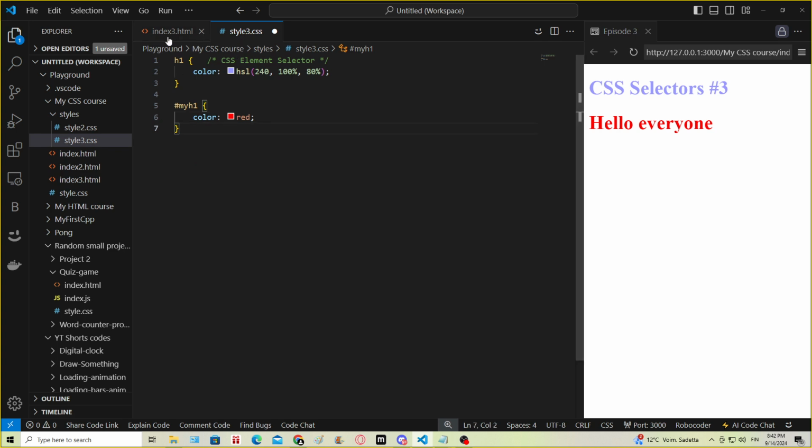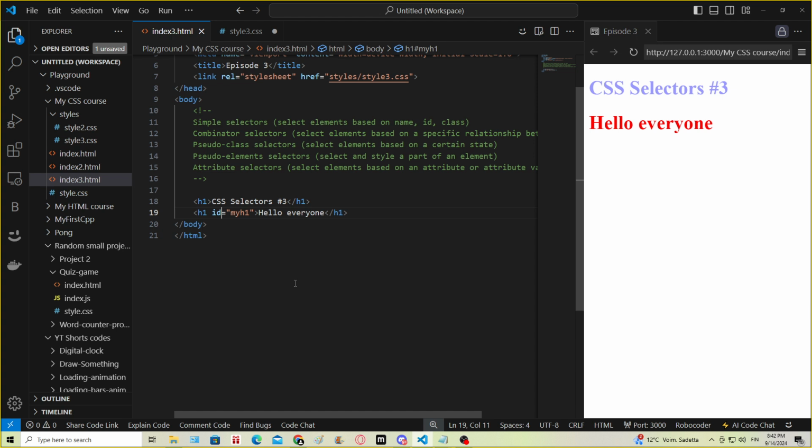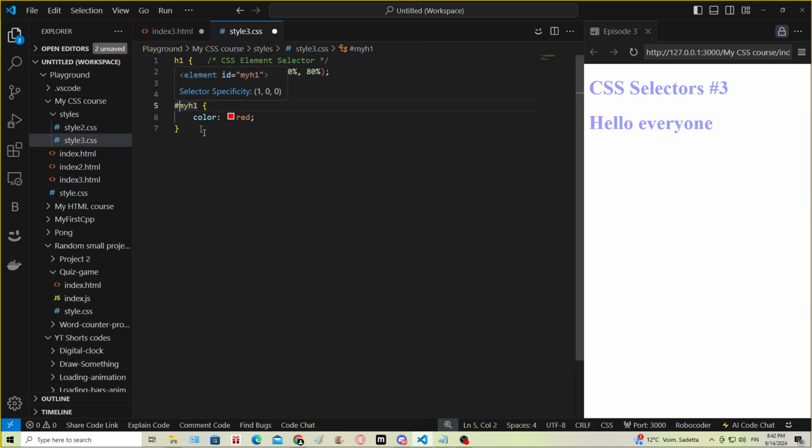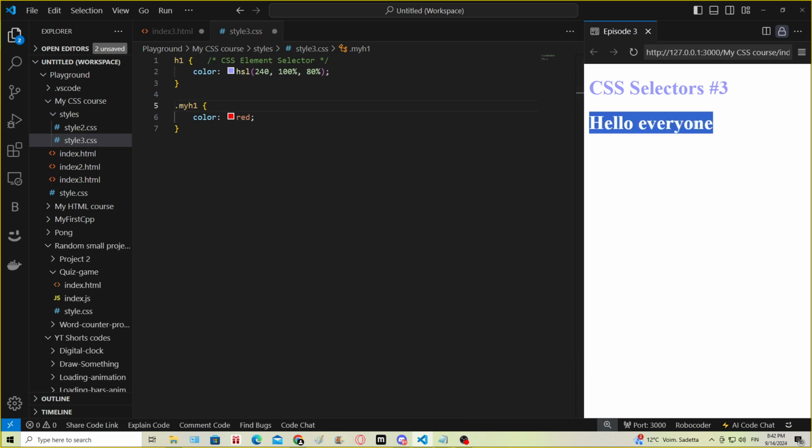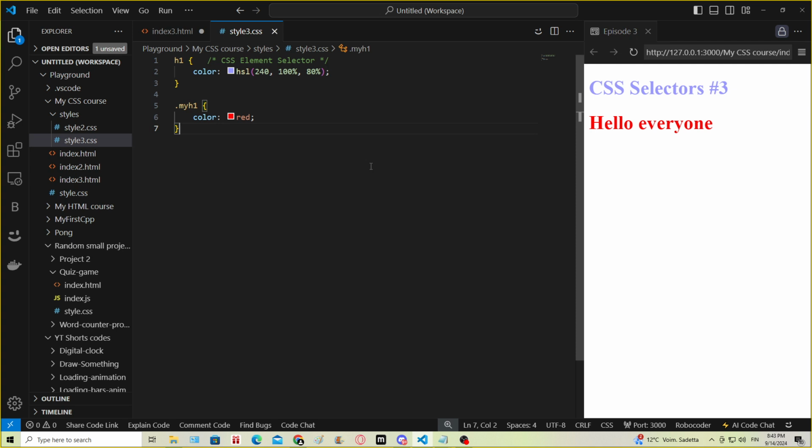Then you can use classes. So you can change the ID to be a class and the hashtag to be a dot. So dot is a class, hashtag is an ID selector, and basically the same thing happens. So there's not really any difference between these. Alright, so now you know that.